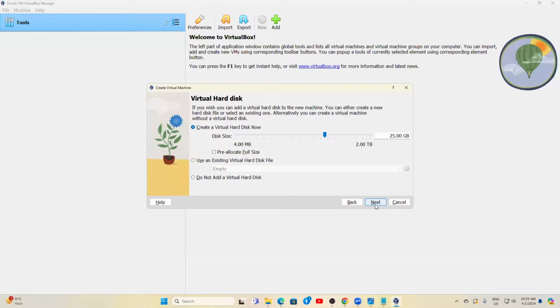Click next. Now it is asking for a virtual hard disk. Create a virtual hard disk now, use an existing virtual hard disk, or do not add a virtual hard disk. In this case, click the second option. This screen is very important. You can click the second option because I already gave you a virtual hard disk of 10 GB, that is your virtual hard disk.